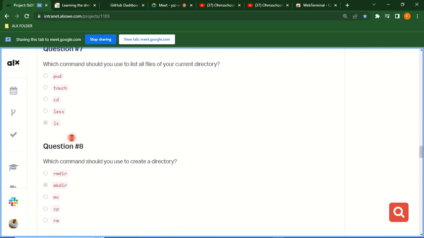Now, which command should you use to list all files of your current directory? The command you use to list all files of your current directory is what? ls. ls is what you will use to list your current working directory.